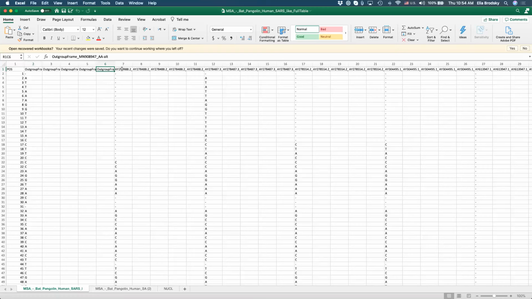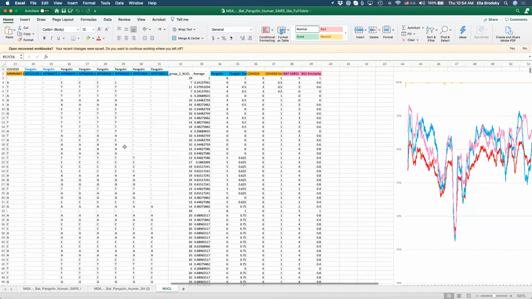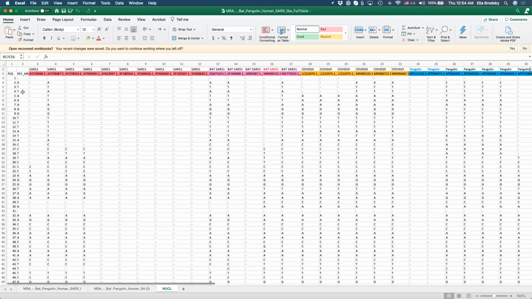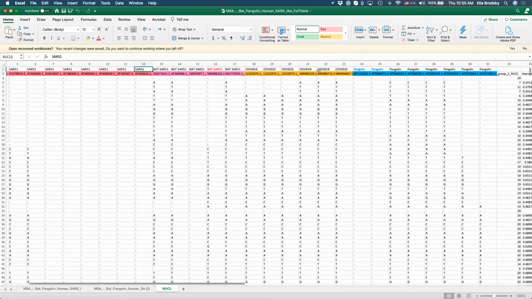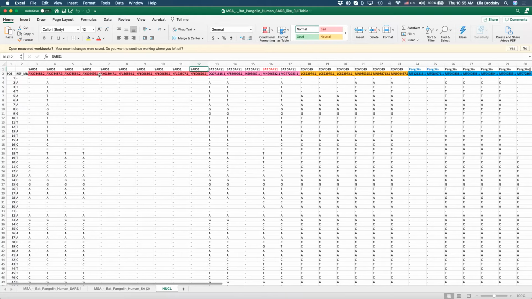So if we're interested in nucleotides, we can take just the nucleotide sequence. So what I did here was exactly that. I took the position, reference, nucleotide sequence, and then for each one of the nucleotide sequences, I organized them by group. So we have now SARS-1, bat SARS-1, COVID-19, and pangolin. And of course, not all of these are actually SARS-1. This is group 1, but some of these are MERS.